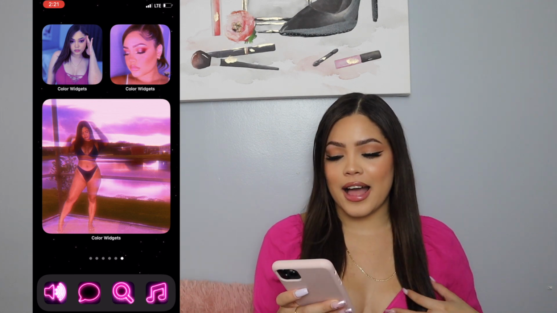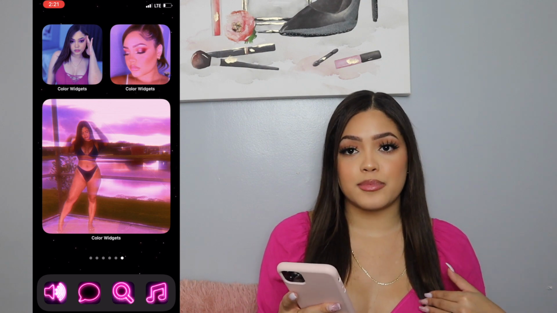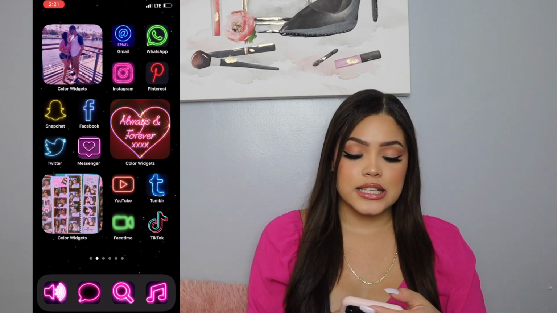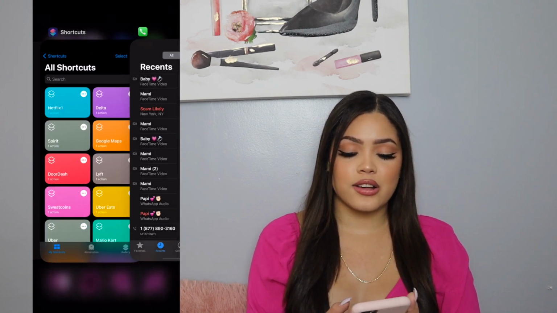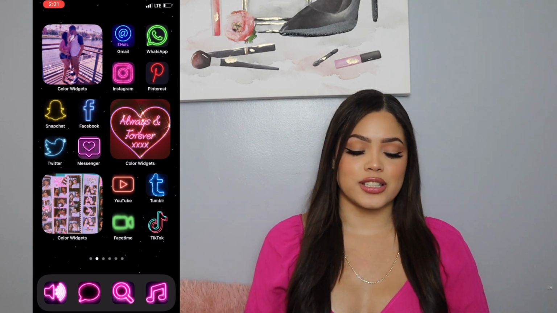At the bottom I have just phone, messages, Safari, and then I have music, literally exactly how the phone comes because that's how I had it before. It's easier to navigate my phone because now since my phone is looking so different, I wanted to keep things a little bit just the same. I don't want it to change everything, you know?